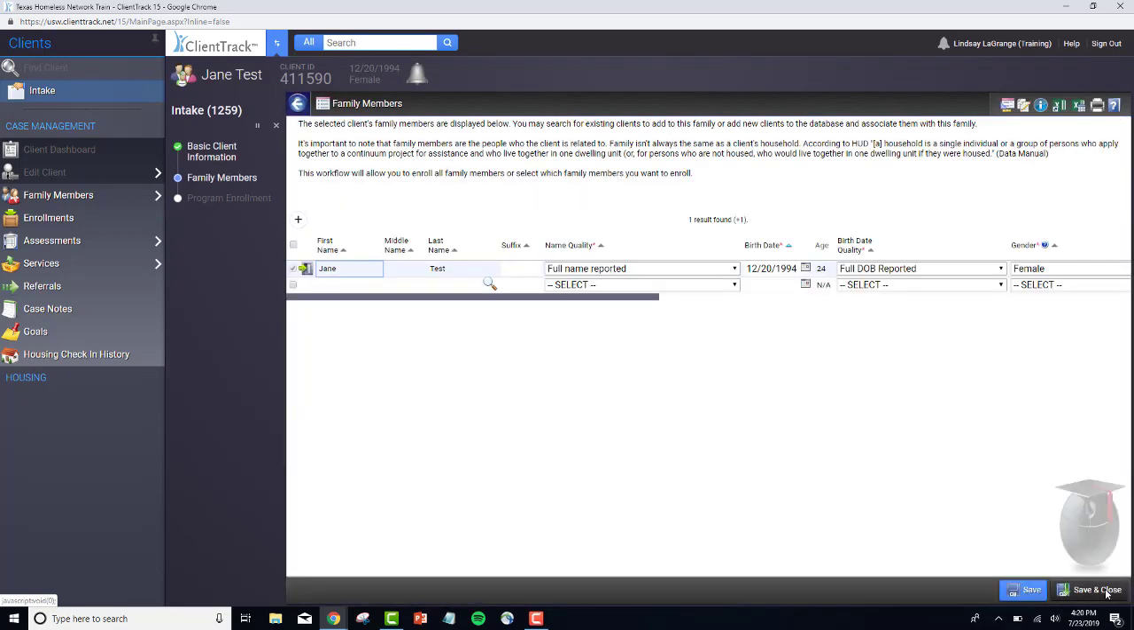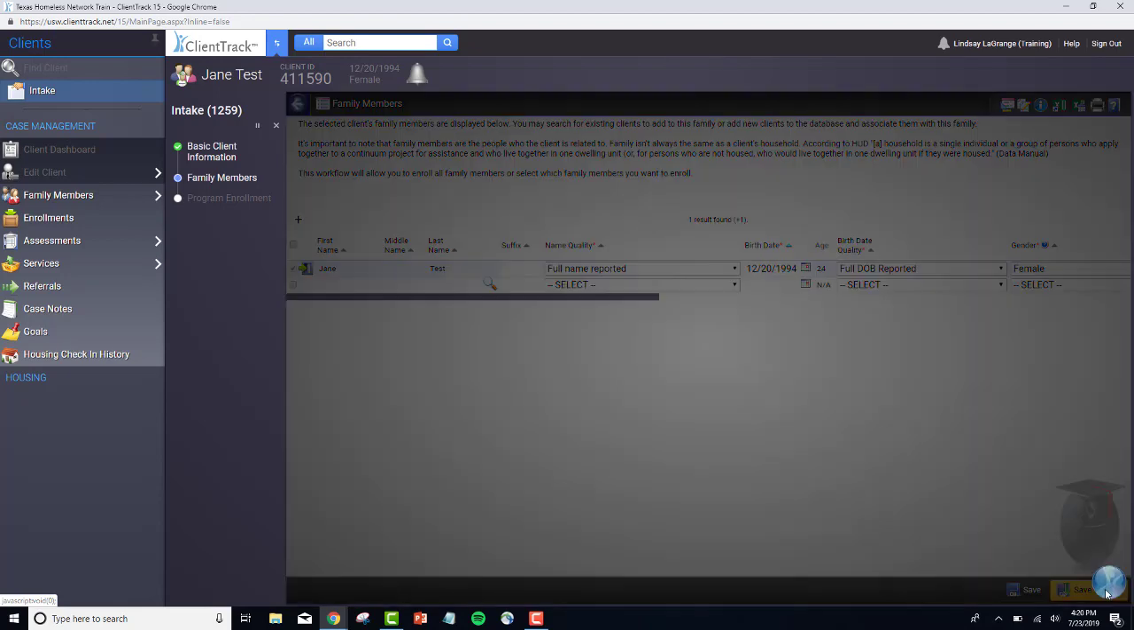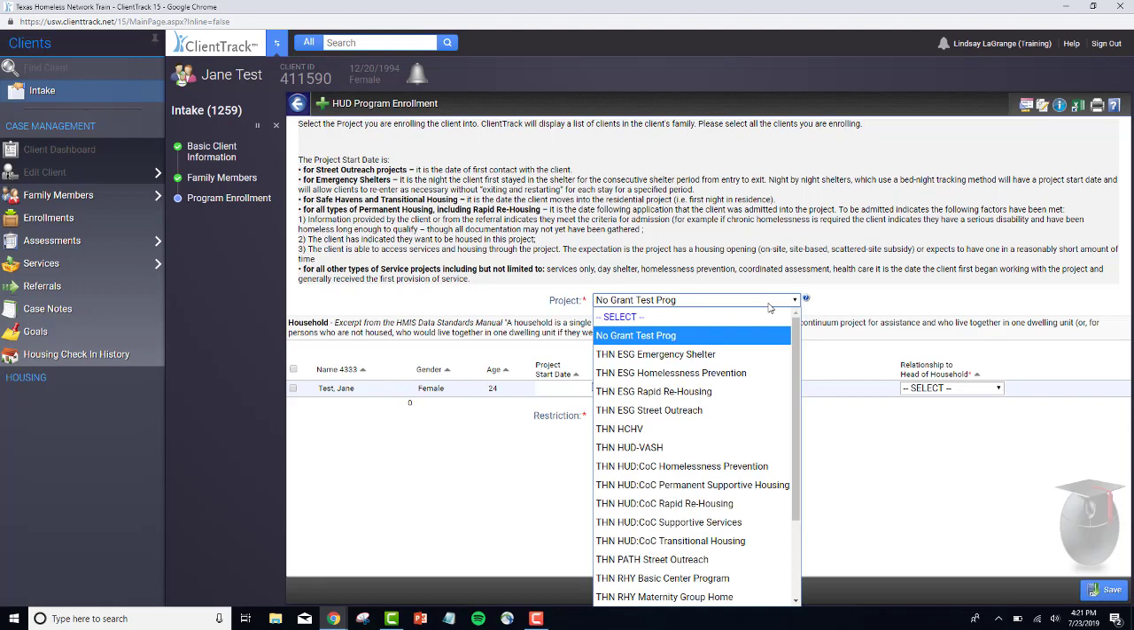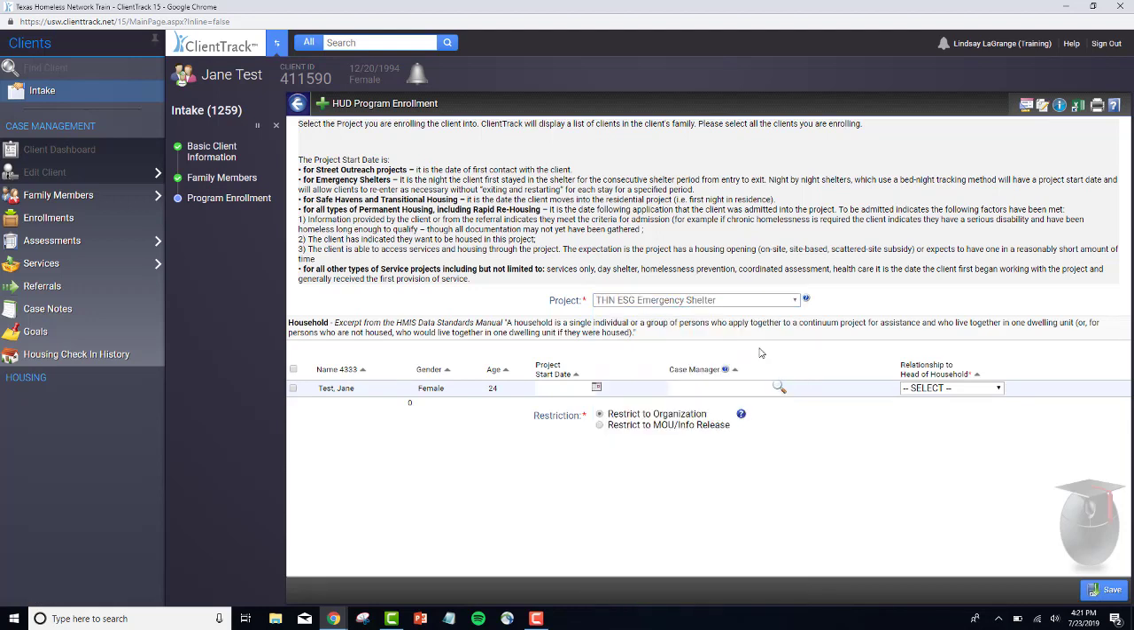Then ClientTrack will push us to the Family Members page. For the sake of this demonstration, I am not going to add any family members. Save and close when done. Next up, as usual, is the HUD Program Enrollment page. I'm going to select Emergency Shelter. As always, take special note of the project start date.